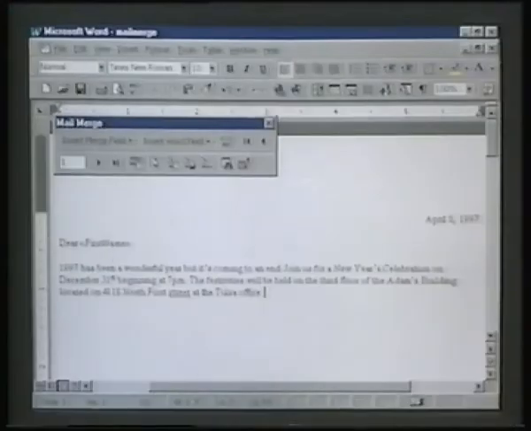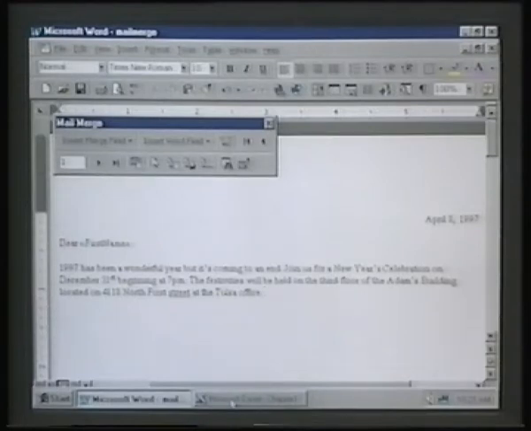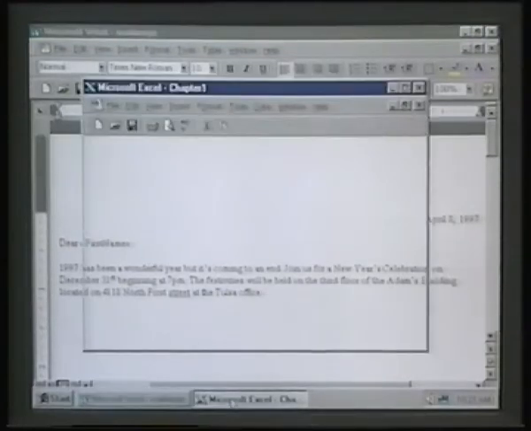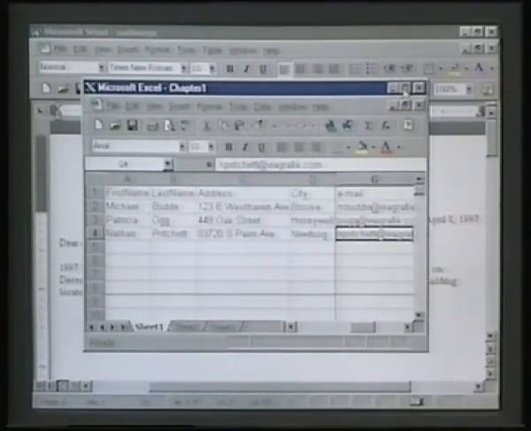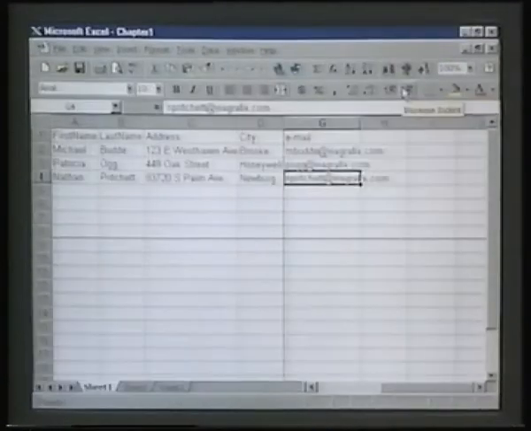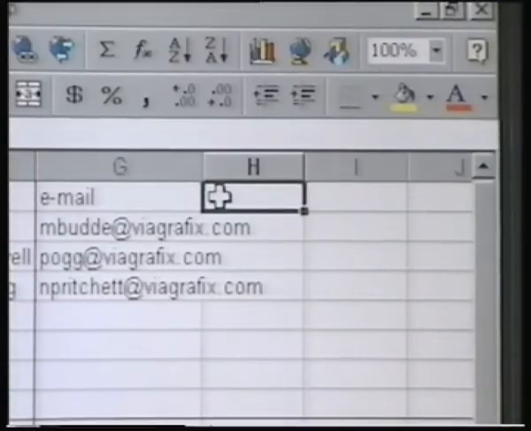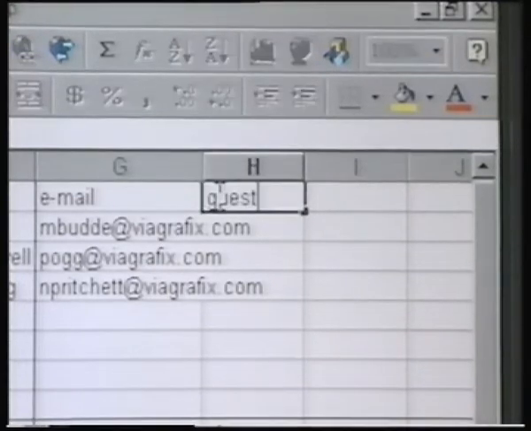Now we place the pointer over the taskbar and click Microsoft Excel Chapter 1. This restores the Excel document on our window. To see it better, we maximize the window. Each column represents a field. We click inside cell H1, then type the title for our new field, Guest. This field is going to be more like a sentence, but that's okay. Both Excel and Word can handle the load.